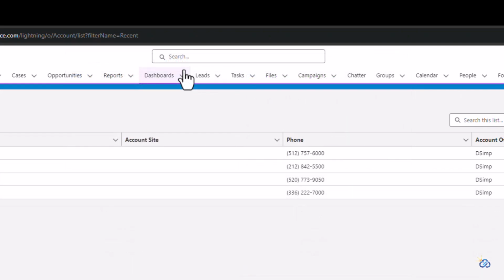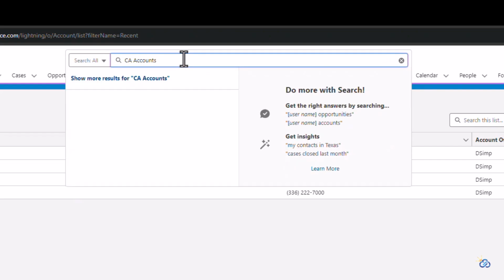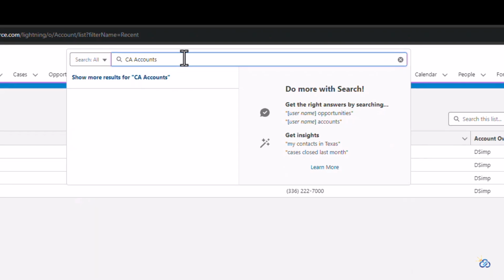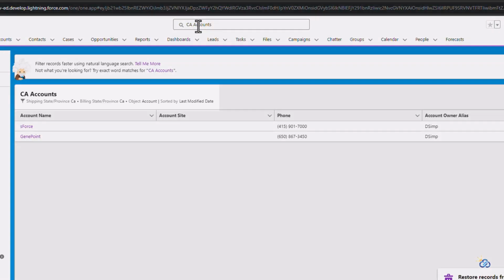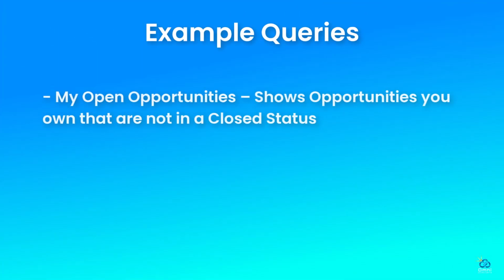The search bar can also be used to return a set of records by leveraging natural language queries. Instead of typing in a record's name, we can put a simple request such as CA accounts. This will return any account where the billing or shipping state is California. Here are some other queries that can be used.